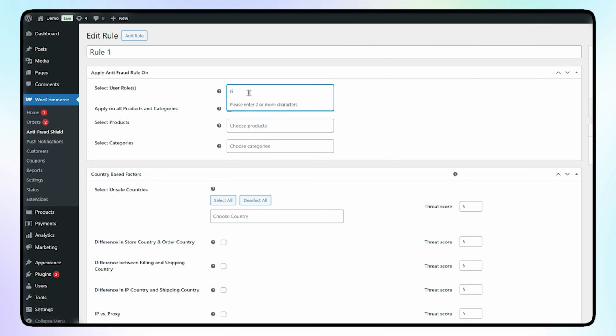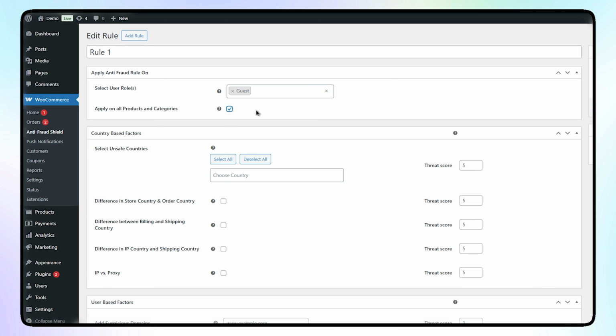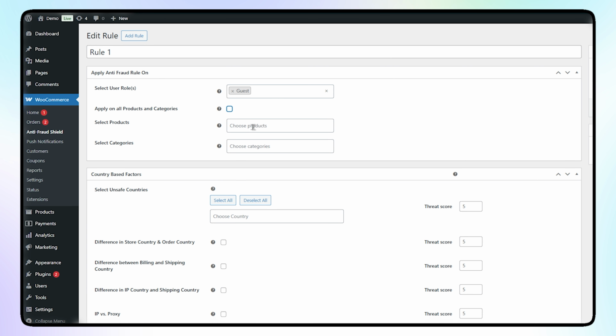Start by selecting the user roles where this rule should be applied. If you leave the field blank, the rule will automatically apply to all roles. Tick the box if the rule should apply to all products and categories. If not, manually pick the specific products or categories where the rule must be enforced.